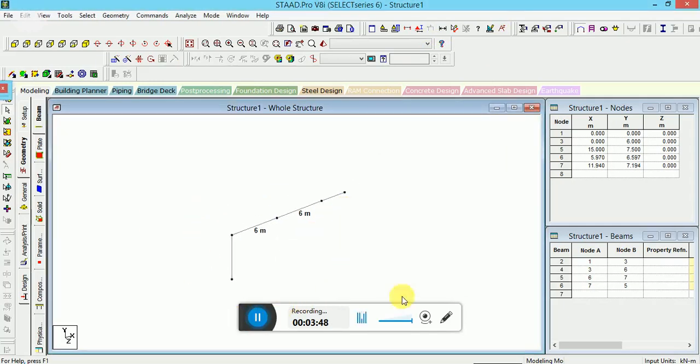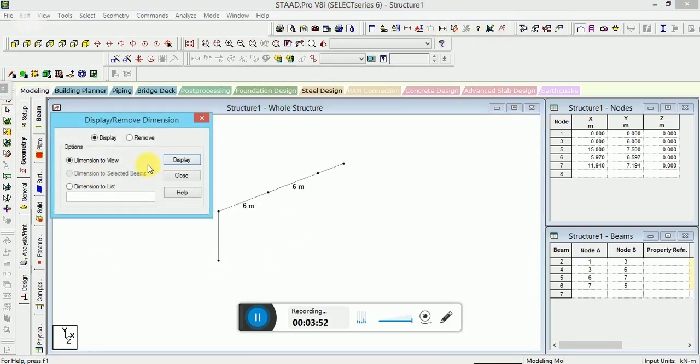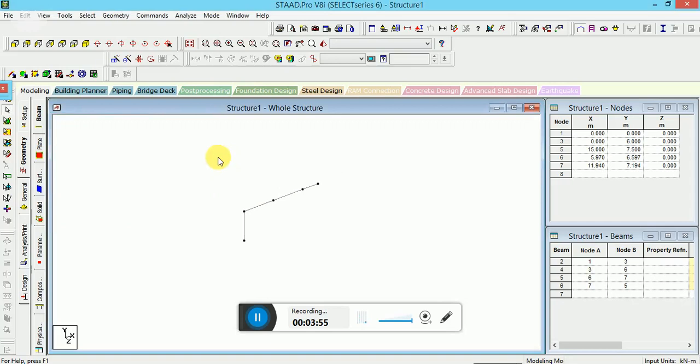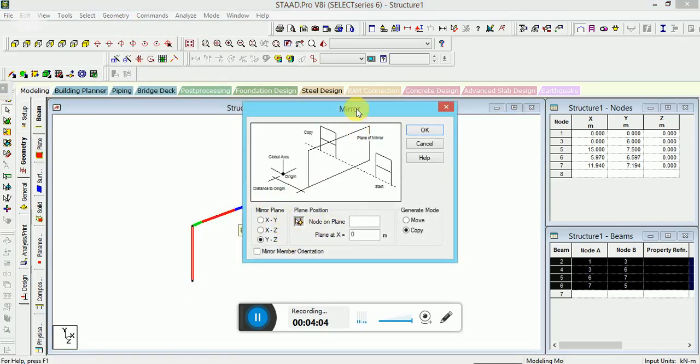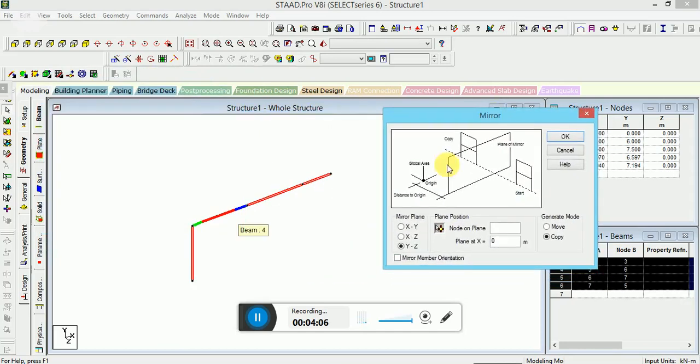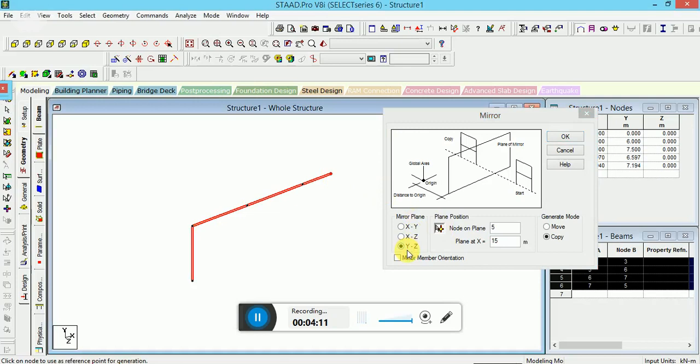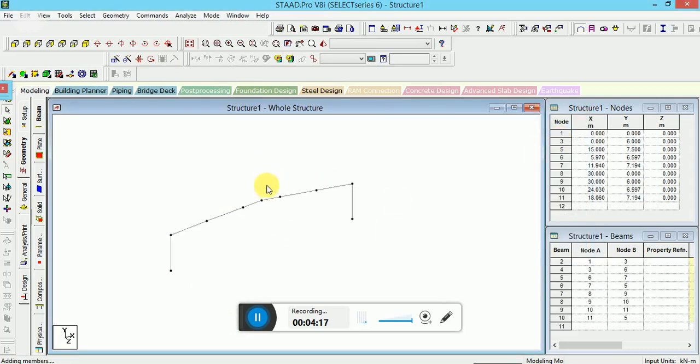Now we have to mirror this structure. For mirroring this structure, remove the displayed node dimensions and select this whole structure. Now go to geometry, click the mirror tool option. Select this node along the YZ direction, click OK. You see the mirror copy has been done.